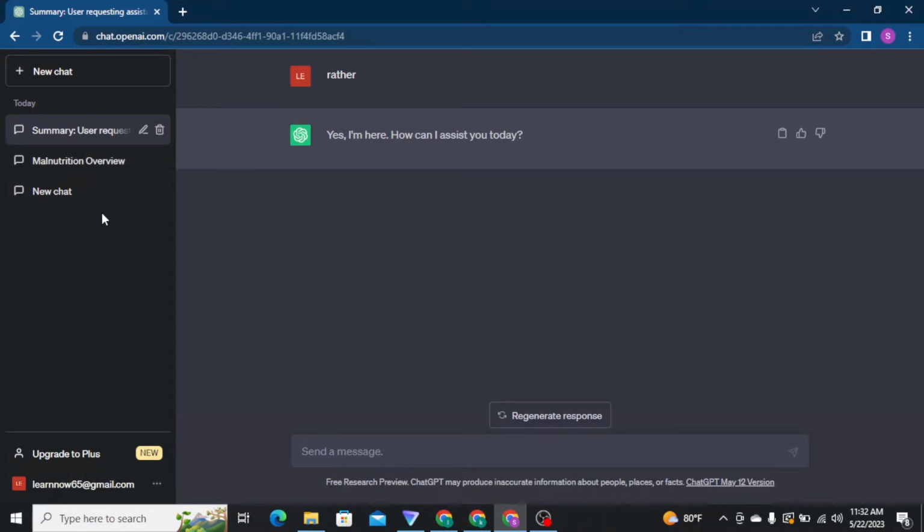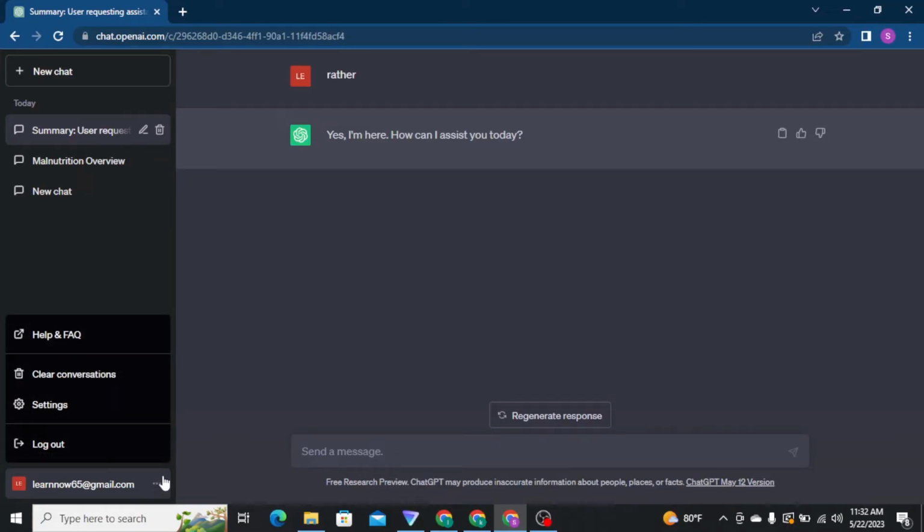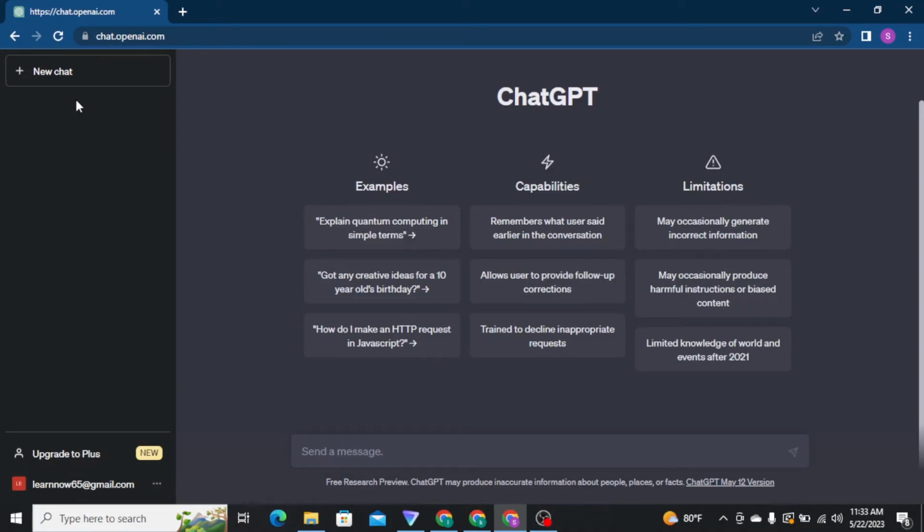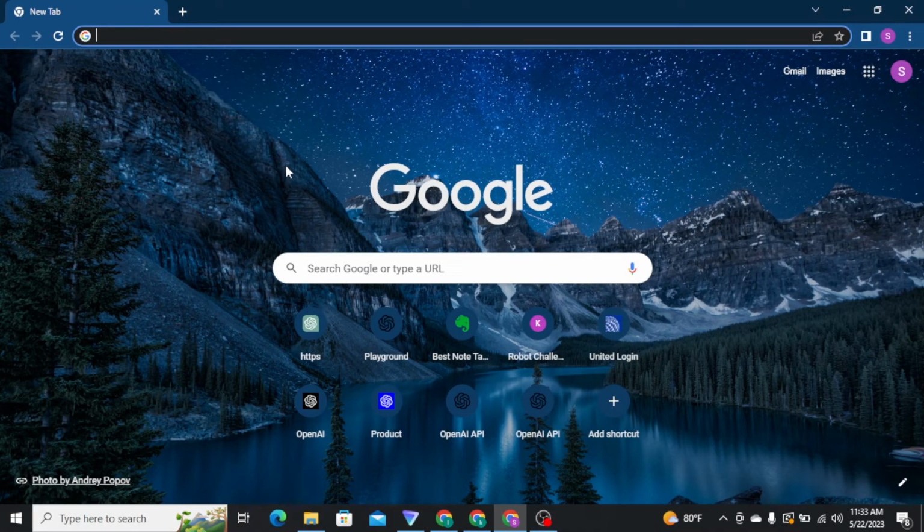Now, if you want to delete your entire history on ChatGPT, then you have to tap on three dots at the bottom left of your screen, and there an expanded menu will appear on your screen. And from the menu, you will be able to see the Clear Conversation option. Tap on that option, and there you have to tap on Confirm Clear Conversation, and then the entire history on ChatGPT will be deleted. Now that's all it takes to delete your history on ChatGPT.